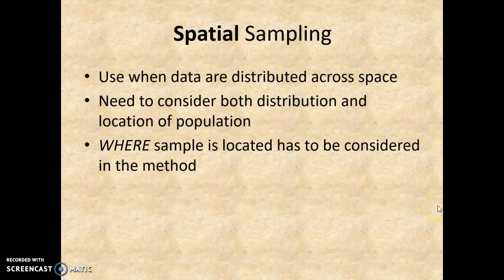Right, so in spatial sampling, you're emphasizing where the sample is located. And so you use it when data are distributed across space. Everything occurs somewhere in space, and so in so many ways, everything could be spatial sampling. But obviously, the emphasis is on where and what it is, as opposed to just on whatever it is.